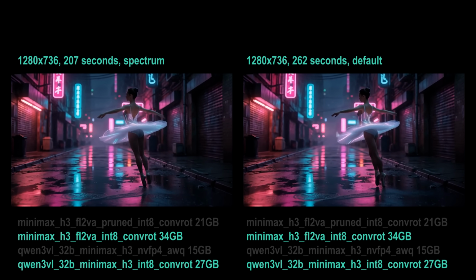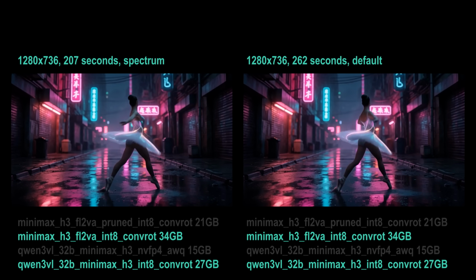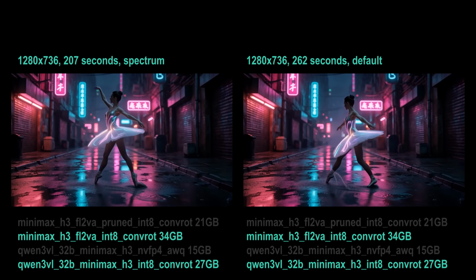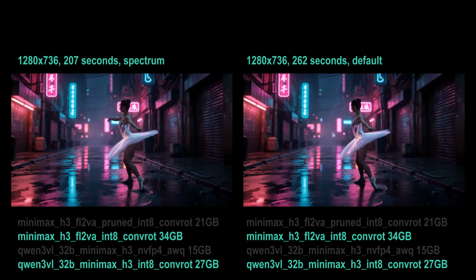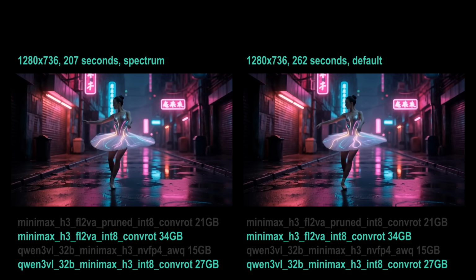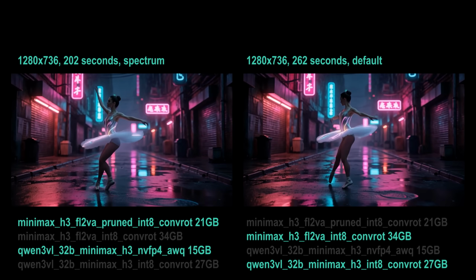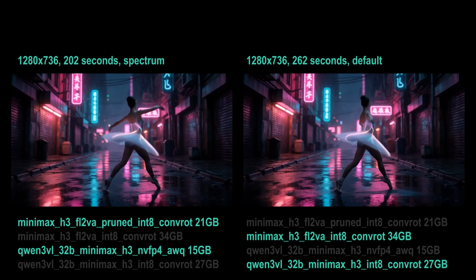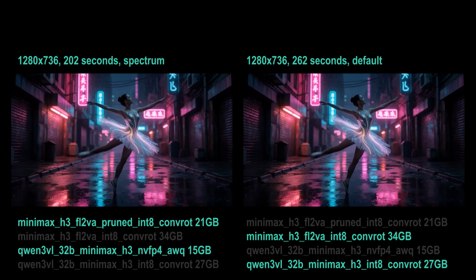Test 4 places the subject in a rainy cyberpunk alleyway. MiniMax Full Int 8 default took 262 seconds, while Spectrum reduced it to 207 seconds. Switching to the lightweight pruned Int 8 and NVFP4 encoder brought the time down to 202 seconds while maintaining visually indistinguishable output.